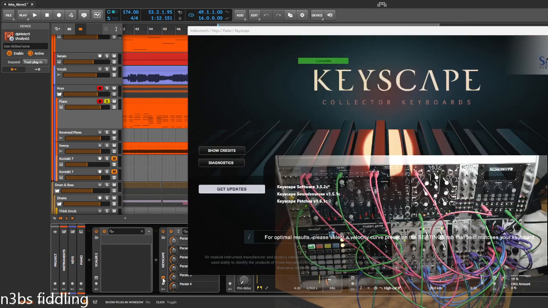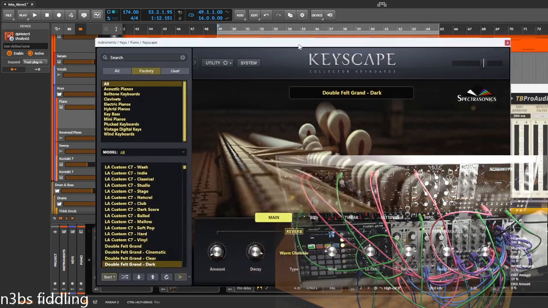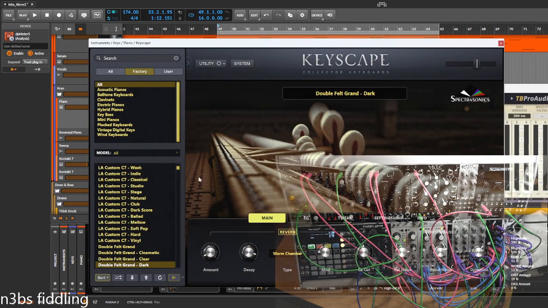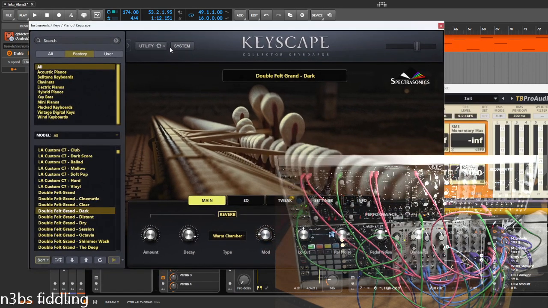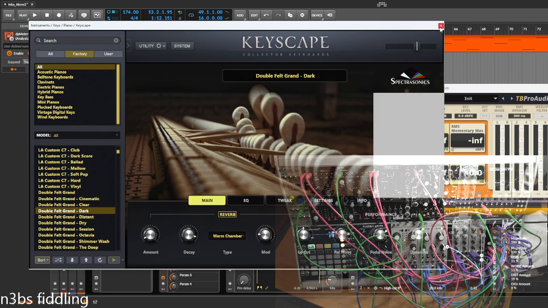Keyscape, which, if you're into really nice pianos, like Keyscape, I always come back to it. It's so good. Spectrasonics. It's expensive, I'll admit, but it's great. It's fantastic. I love it.